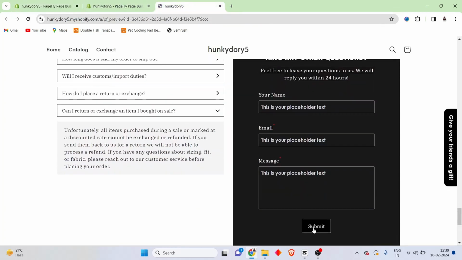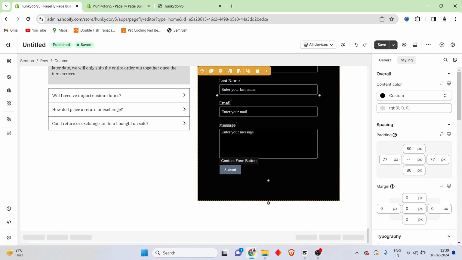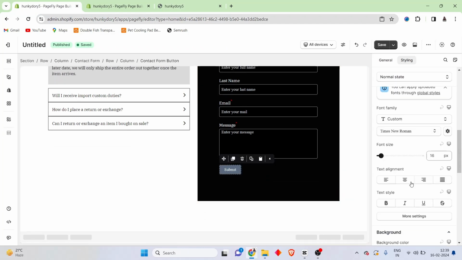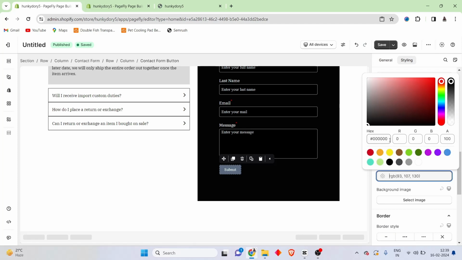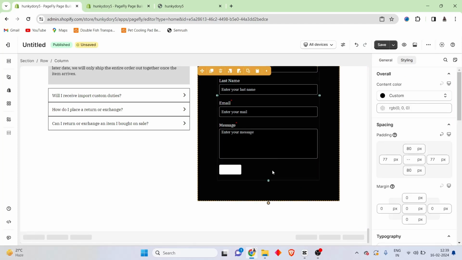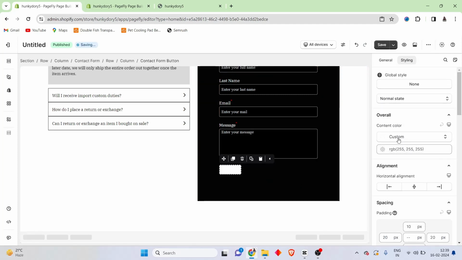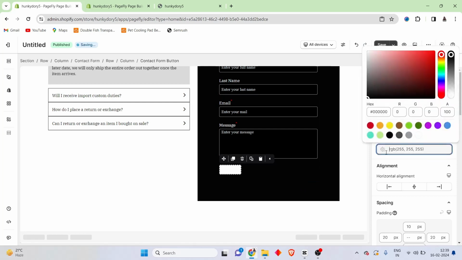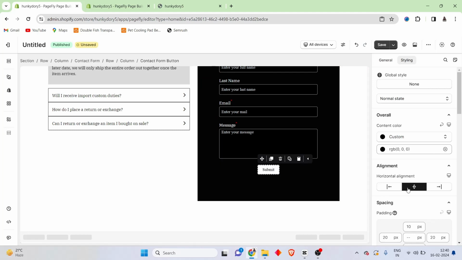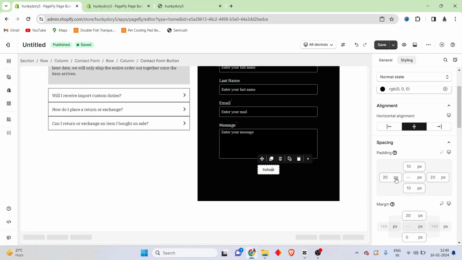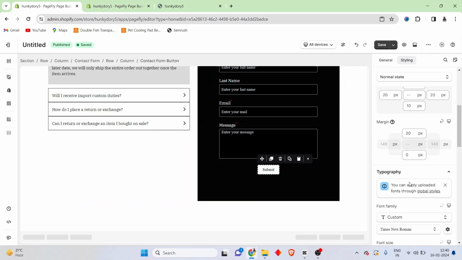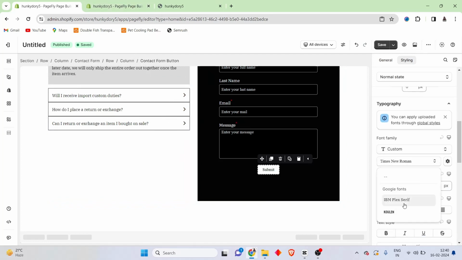Now next we have to change the style of this particular button. Let's do that. Let's select the contact form button and let's change the background to white. Then we have to change the content color. So let's make it black. And now let's make this horizontally aligned. We can also add a padding for this button. So the padding needs to be 20 each on either sides and 10 each on the top and bottom. Let's change the font family of the button text to IBM Plex Serif.